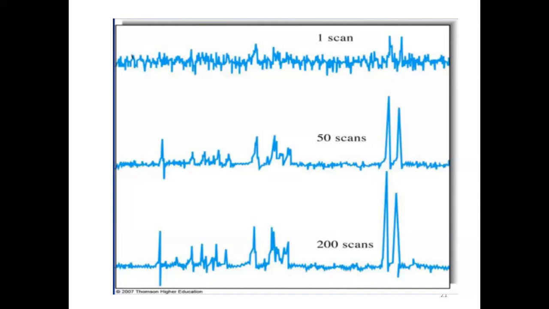So the spectral resolution is poor. The first one has really poor spectral resolution. In order to enhance the spectral resolution, the very first thing we normally do is increase the number of scans, right? By increasing the number of scans, we can get nice spectral features. So that is a kind of ensemble averaging.